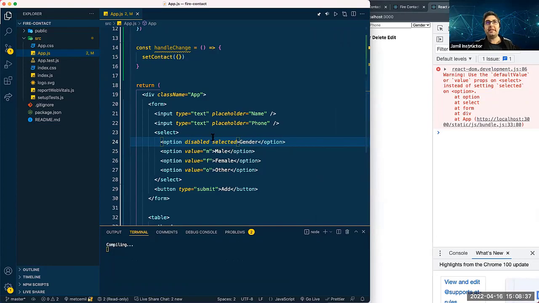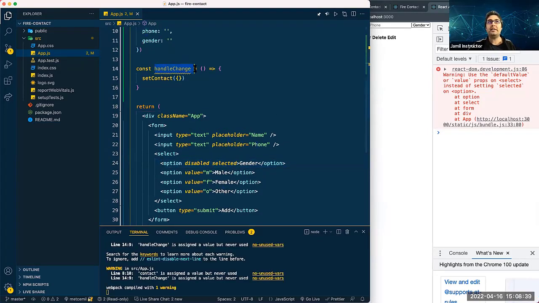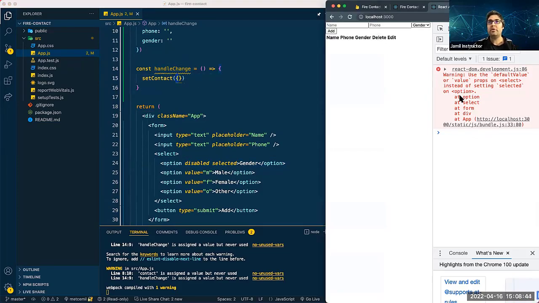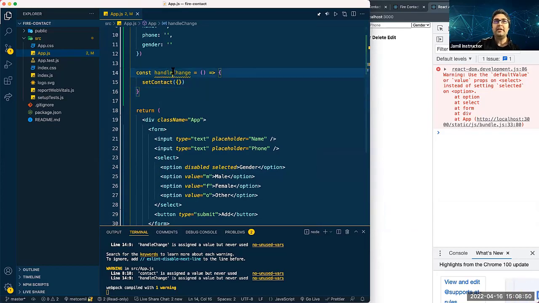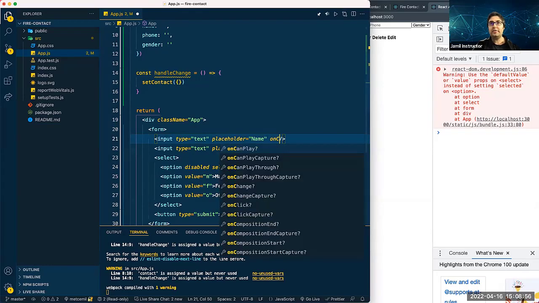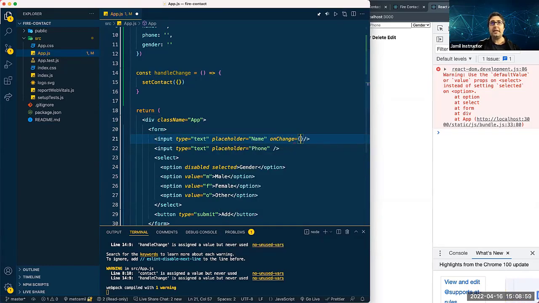So I will be fixing this soon because now it requires a handle change. So let's talk about this handle change for now and just ignore this error message for now. So now what I mean is, for example, that's the handle change that I need to pass for all these input fields. Let's do that now. On change basically is handle change.